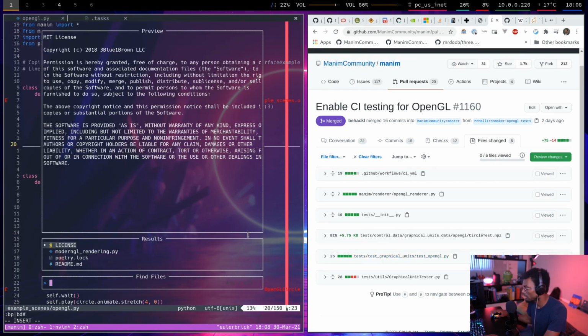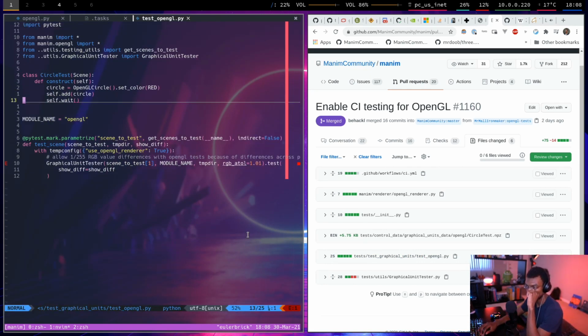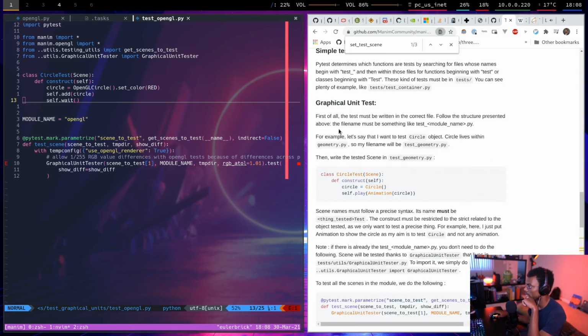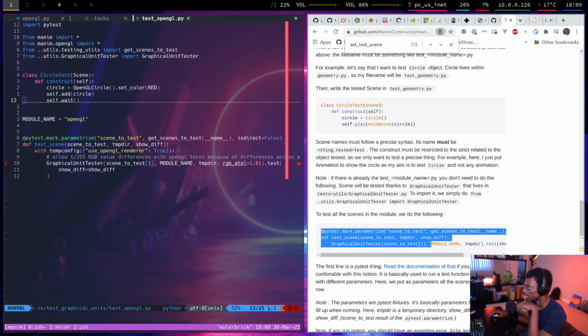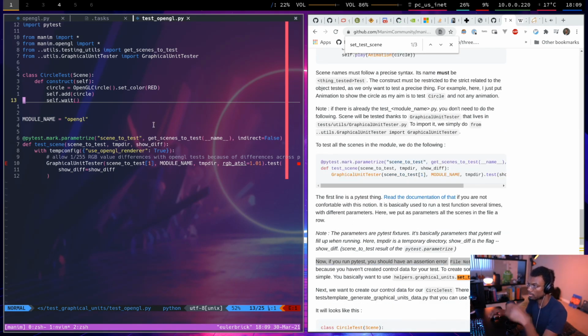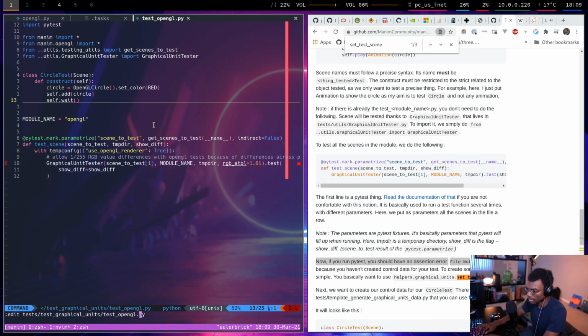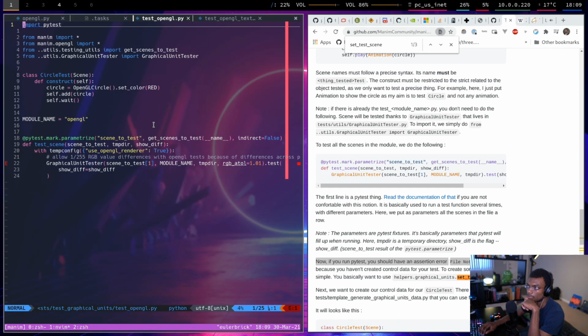So this would mean, let's go to the test OpenGL. Here. And you've got this. And look in the instructions, it says to write this, the mark.parameterize. And that if you run this, it won't work. Okay, so let me just make a new file. I can do test OpenGL text.py. I copy a lot of the same stuff. Manim OpenGL scenes to test graphical unit tester. I'm going to need the same stuff pretty much.